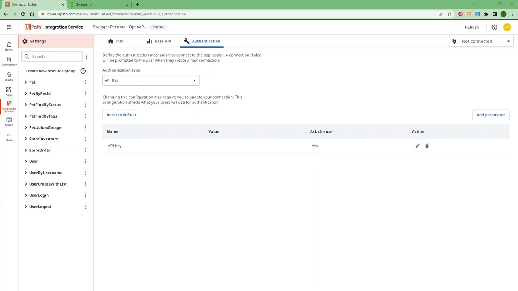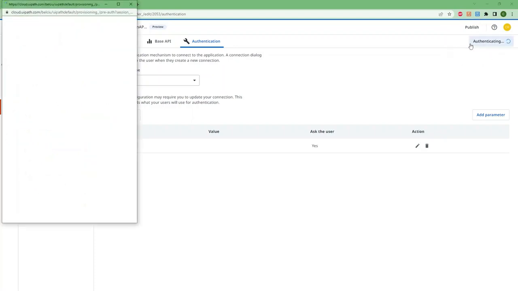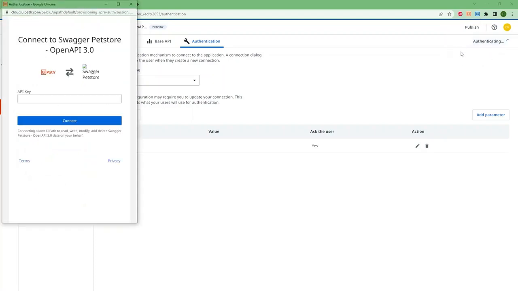Now that we've completed the authentication configuration, let's proceed by selecting Add Connection from the drop-down menu. It's important to ensure that the connection is established successfully before moving on to the next steps. This confirmation ensures that our custom connector is ready to seamlessly interact with the desired API.